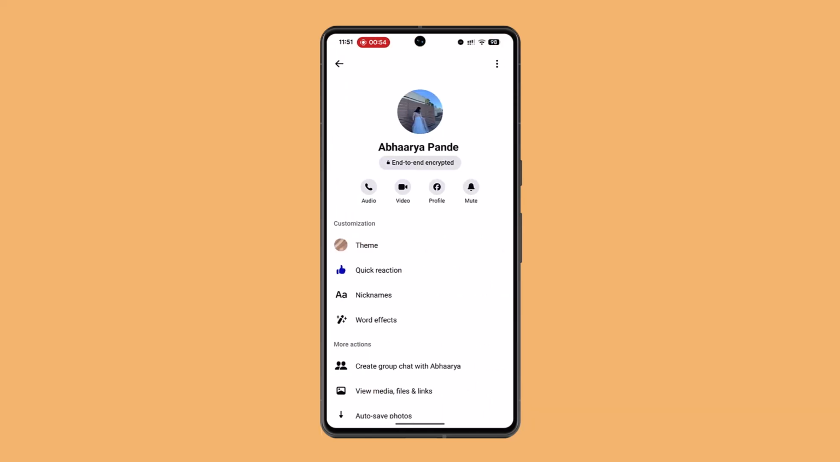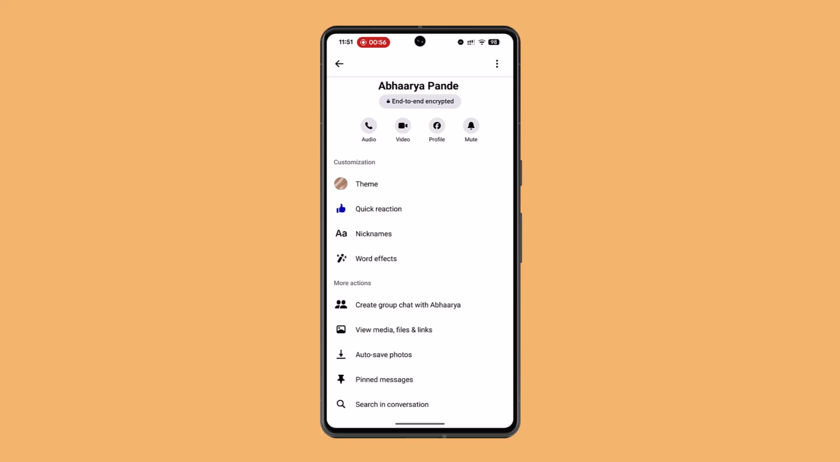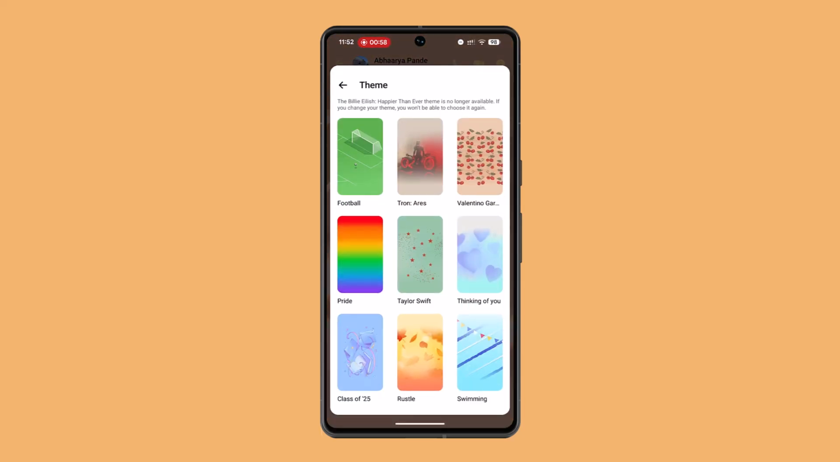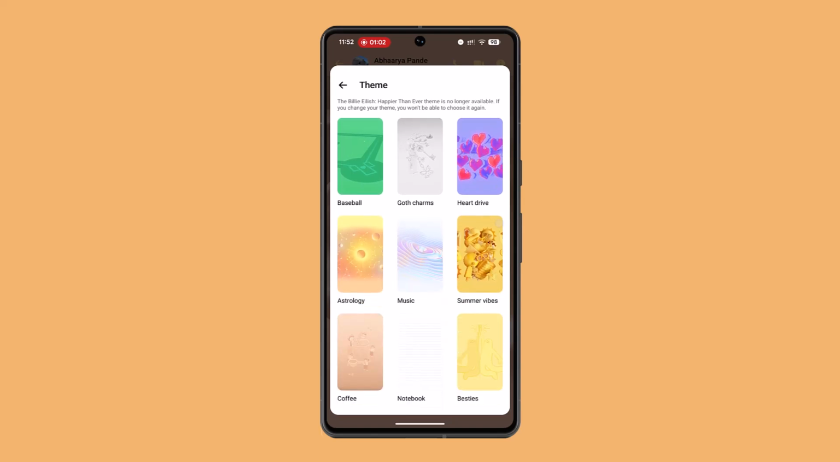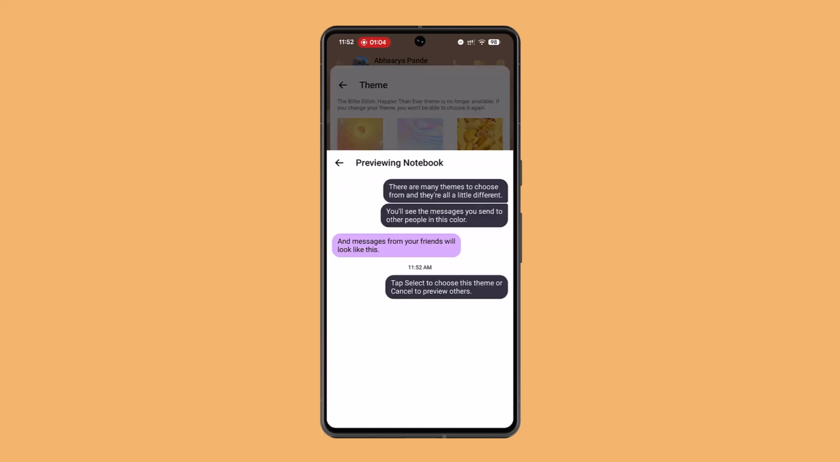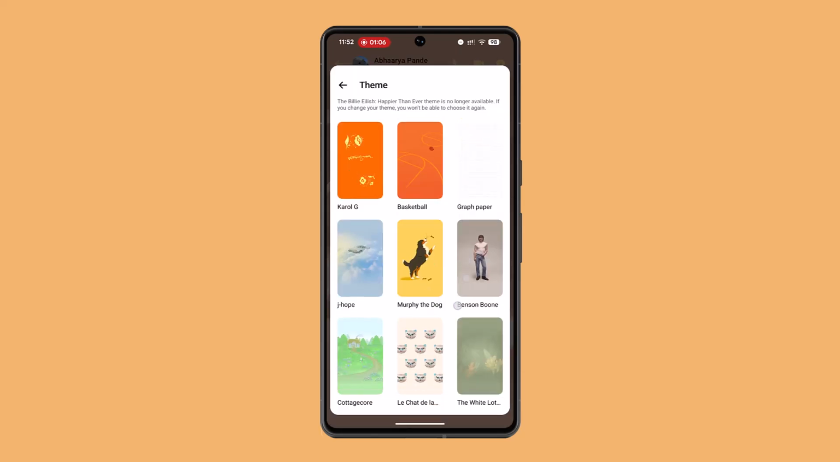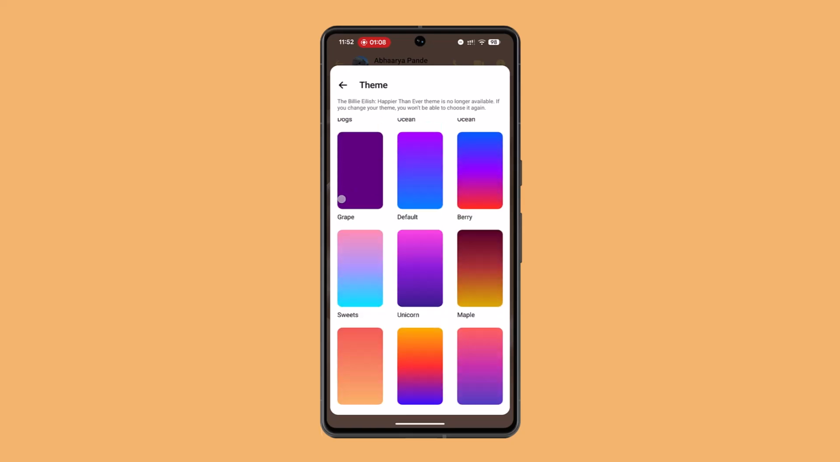So here you could also go ahead and select color gradient. You could just go to this section, theme, and then you want to go ahead and look for the color gradient. And this is how you'll be able to set a default theme in Messenger.